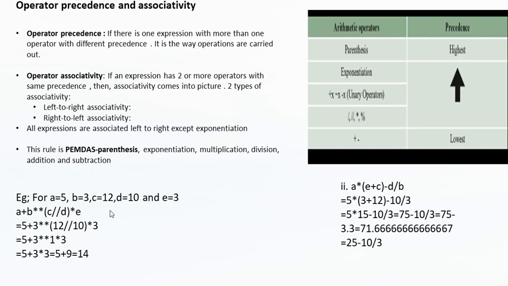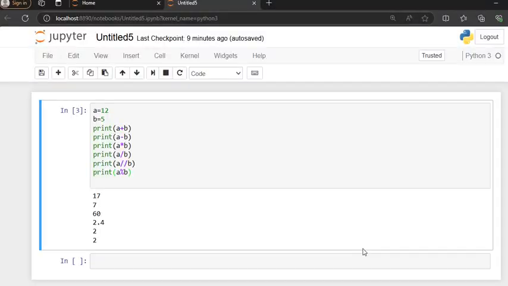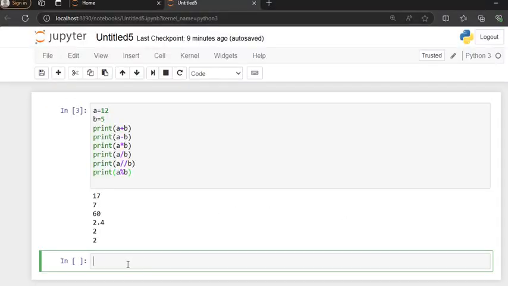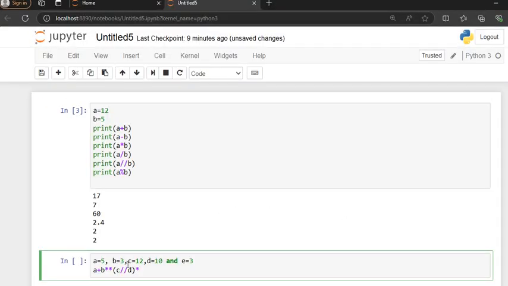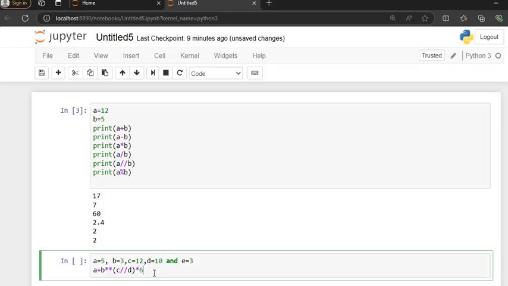We can also try this in our system. Let me just copy these values. Go to the Jupyter notebook. Any questions like this you have, just go to your editor and cross check it. That's it. I think the last one is E.